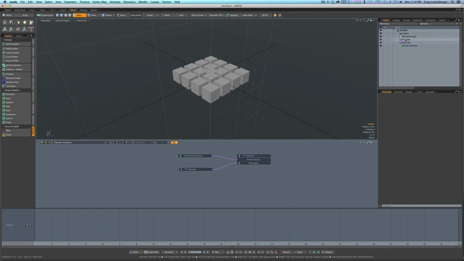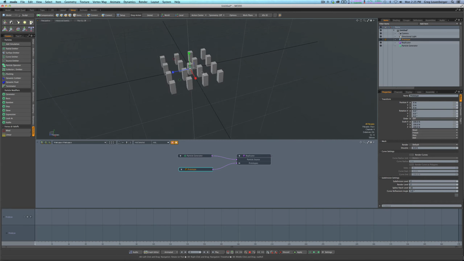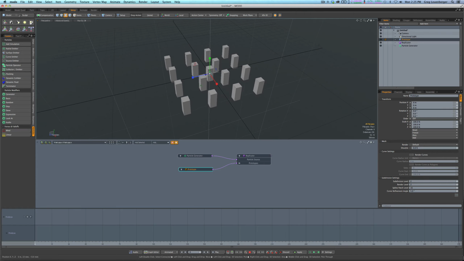I'm going to keep my prototype active. But I'm going to go to poly mode, or you just press 3 to go to poly mode. And if I start manipulating the polygons in poly mode, those of course will propagate up through the replicator there. So if you want to change the scale, so to speak, of your prototype, do it in poly mode, not in item mode.